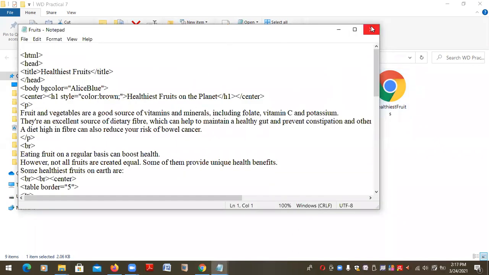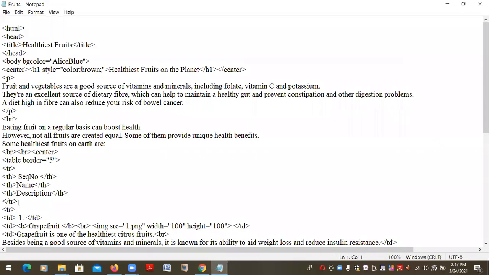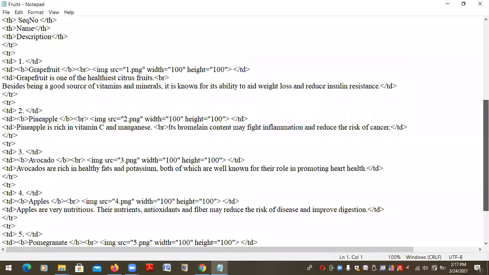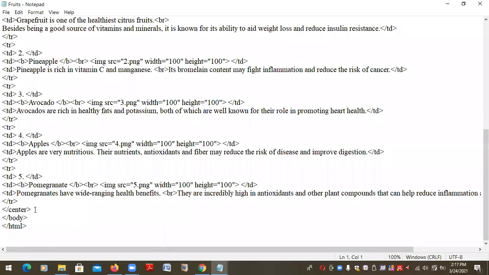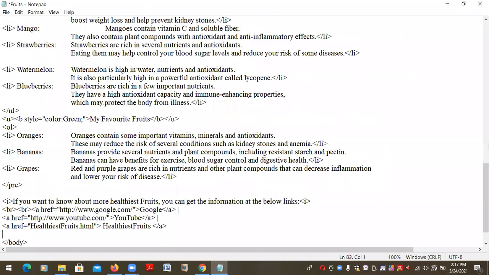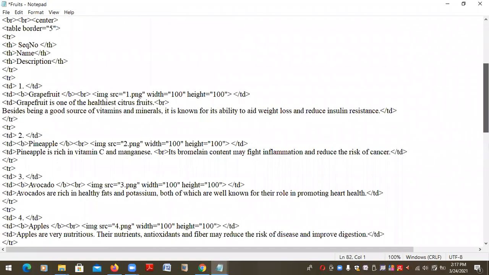Okay, and here, after the table, these are all my table design. Then I'm going to add inside here. Okay, I'm going to add everything here. Just add it before the body is closed. You can add it here. Now I'm going to add here. So this is like you are adding two pages into one.